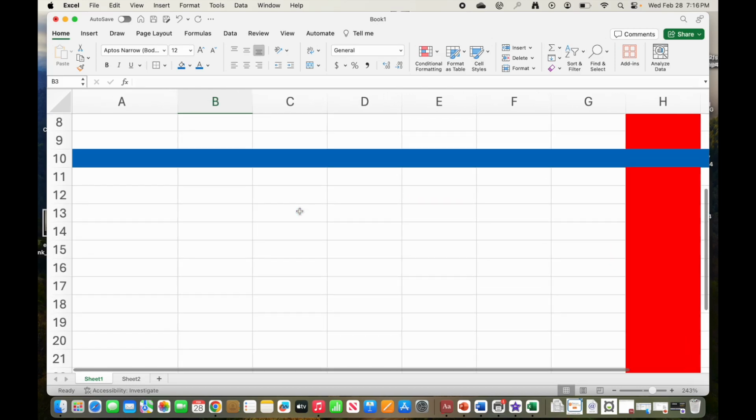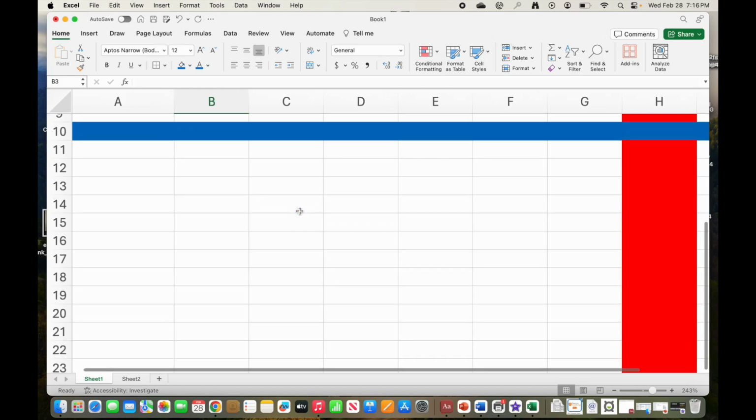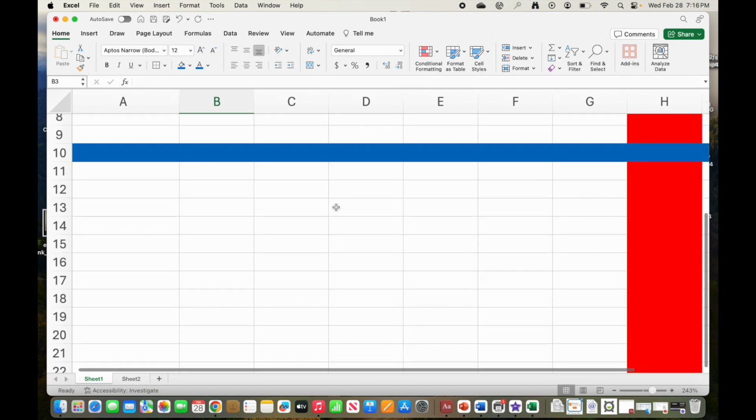Next? We're going to go down here below our cursor, or below row 10. Sorry, you guys, I have major brain fog.